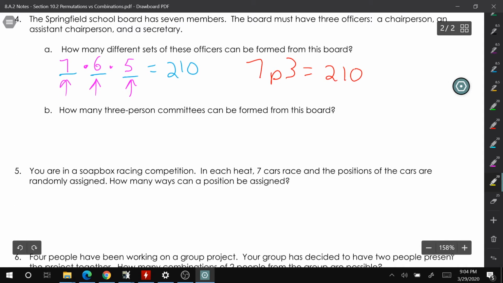All right, letter B, how many 3-person committees can be formed from this board? Well, for a 3-person committee, the order doesn't matter in your selection. It's kind of like when all the Algebra 2 teachers get together. It doesn't matter who was picked first. We're all Algebra 2 teachers. So how many 3-person committees can be formed? This one, the order does not matter. So 7 combination 3, 7C3. And we type that in the calculator and we get 35.